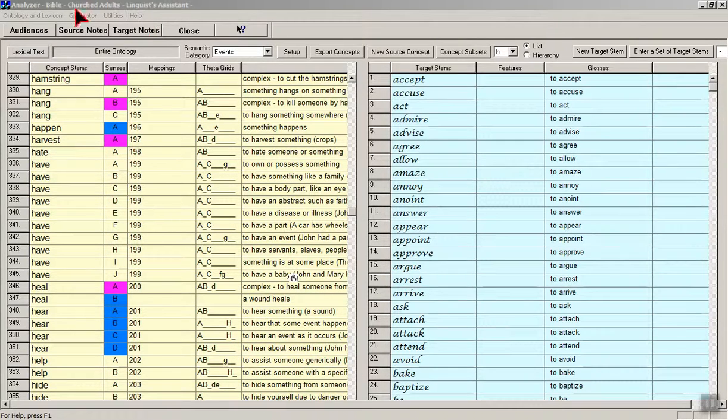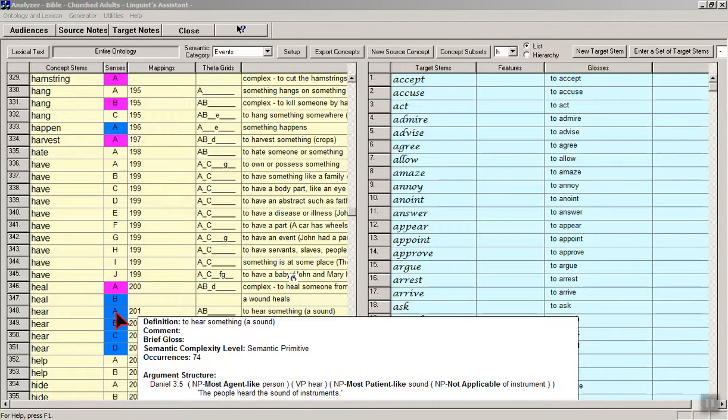So I'm looking at the ontology and lexicon, and I've got events chosen. You can see in this pull down menu here, and then I'm on H's, so from this pull down menu, you can see down in the bottom left portion of the screen the verb hear. So we have four senses of hear.